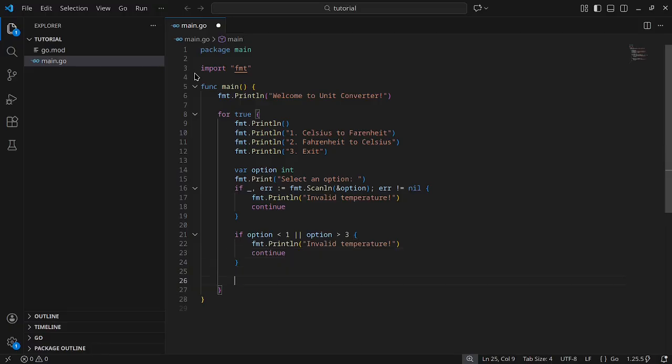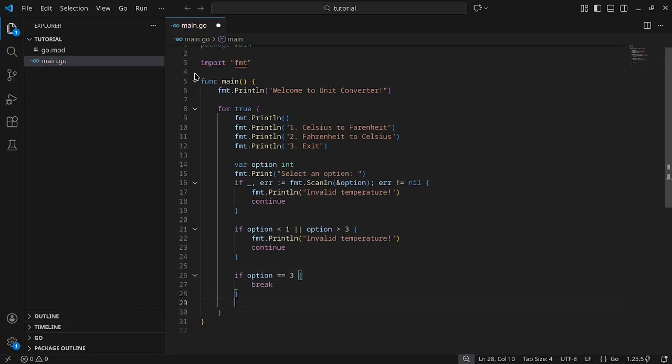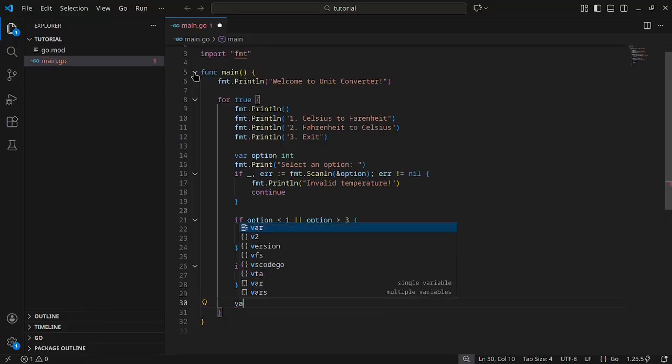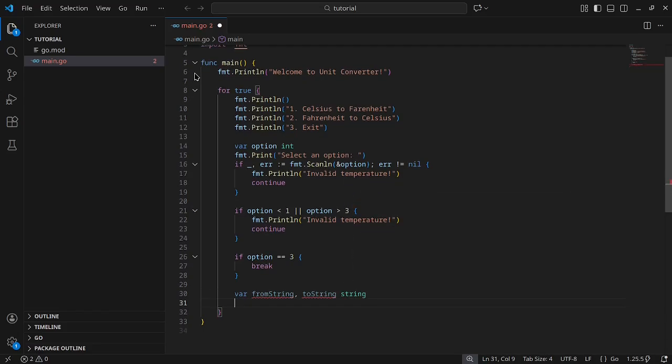So after that, we have to break this loop if the user has selected the third option. So let's check that as well. So if option equals 3, we just want to say break here to break out of the loop. Then I want to create those two string variables, fromString and toString, which are going to be of type string. Both of them will be of string data type.